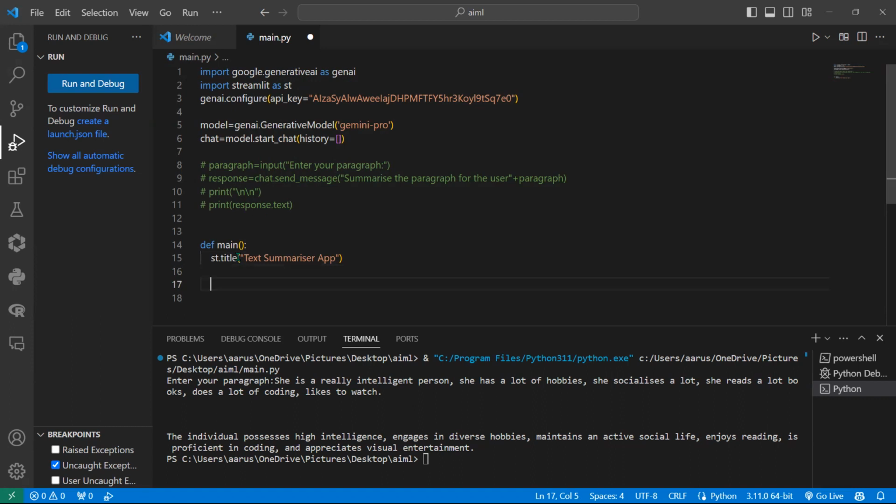Now, let's take some input. I'm writing the comment input from user. For taking an input from the user, we have to have a text area, right? An area where a user can enter something. And from that text area, you have to get that text so that you can send it back to your model for getting the response. So you also have to store that paragraph text.